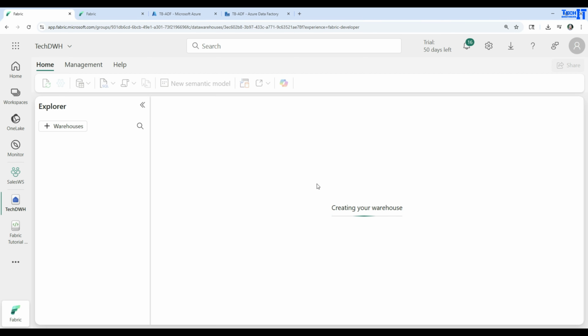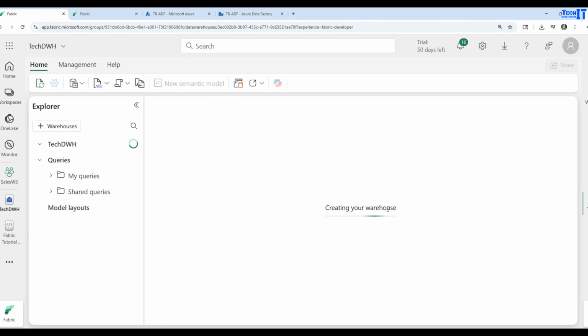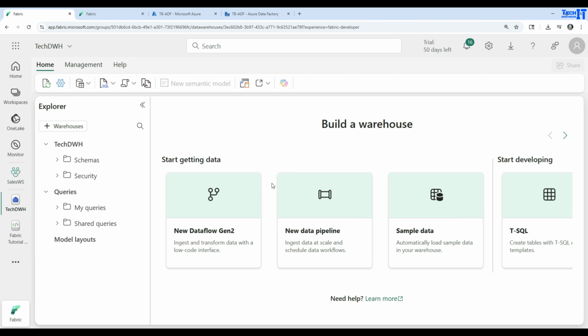And now it will be creating the warehouse. This will happen in seconds, and it is opening this interface for you and creating your warehouse. Our warehouse is ready, and now we can take a look at the different items available in the menu. Here is refresh. When you hit refresh, all the schemas and tables and whatever is newly created here are going to get refreshed.